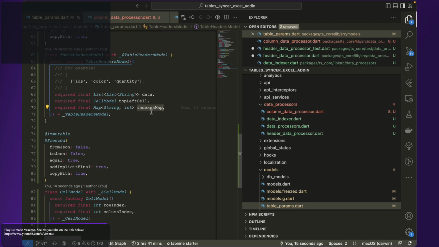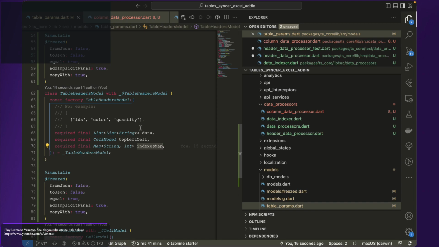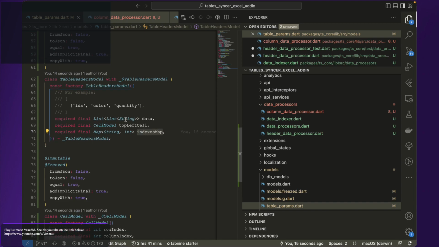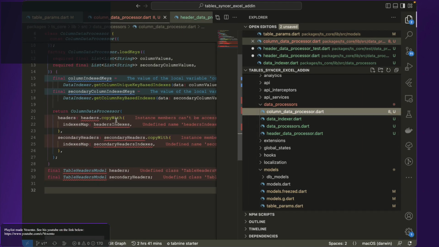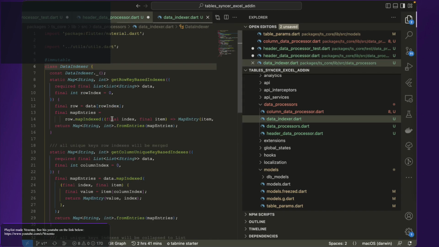And I also added an indexed map. So before any calculation, I need to index all keys. I called it keys, but it can be called headers inside a row, to understand which ID every value has. And for that purpose, I wrote a simple data indexer.